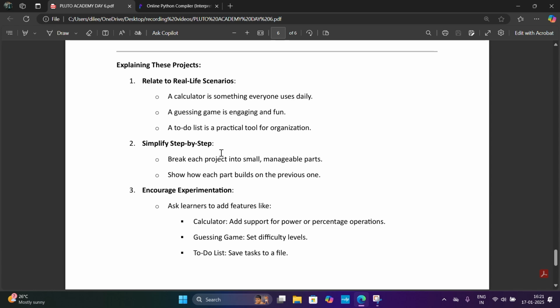After completing this project, you have to create a PPT and explain it to some of your friends or colleagues or your higher officials or lecturers. You have to show this project and the PPT and explain. The first step is you have to relate to real life scenarios, like where this project is used, like that you have to convince them.